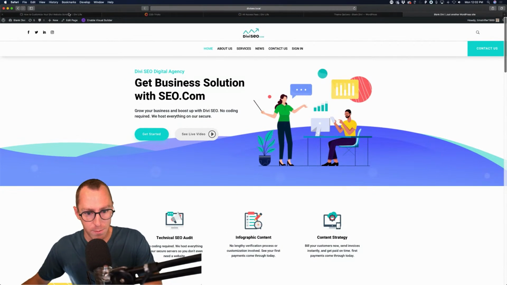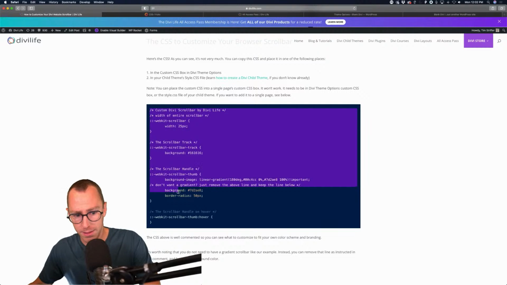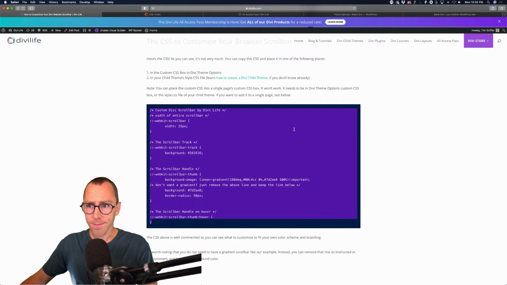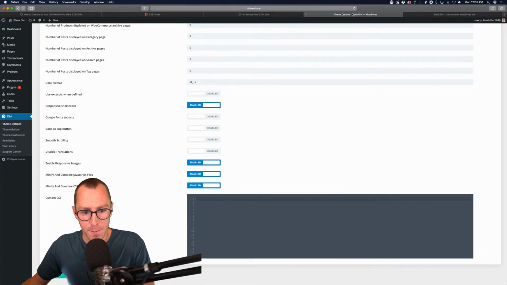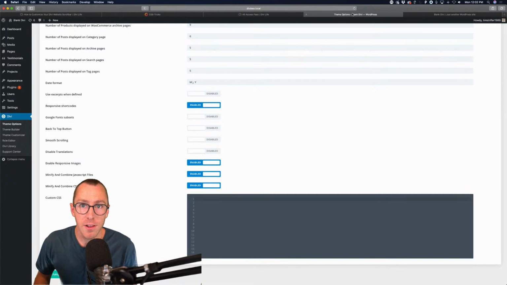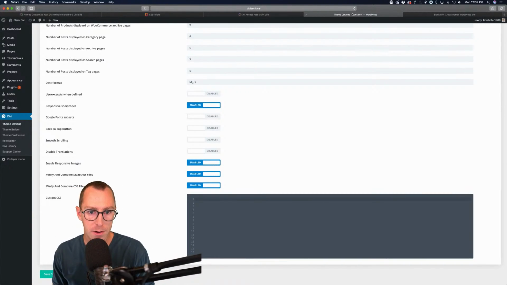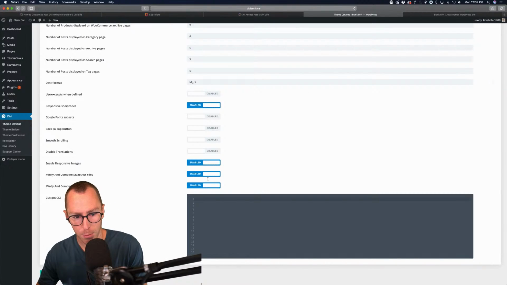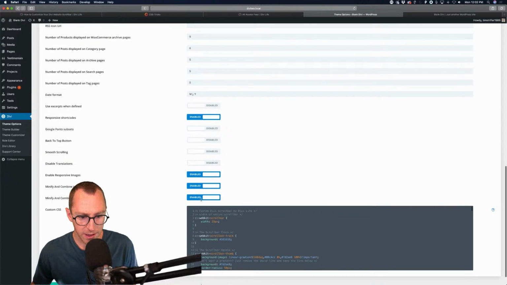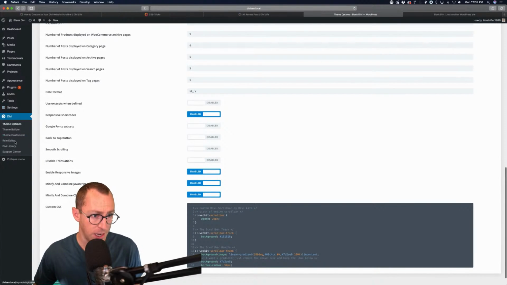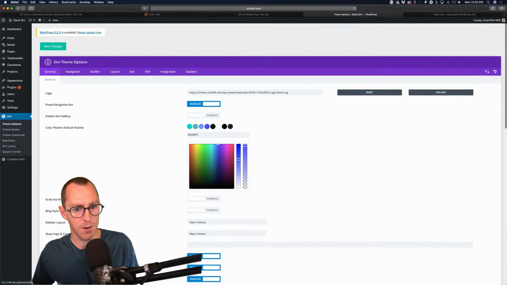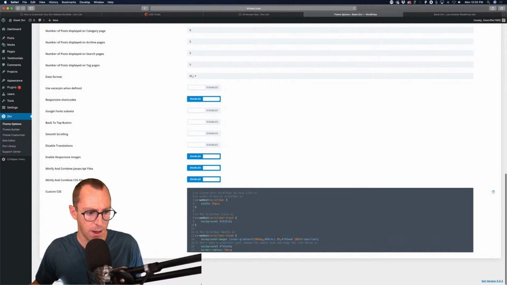So let's go back to the blog post. I'm going to copy all of this here. And then I already have theme options opened. And so there's two places that you can put this custom CSS. The first place is right here. This is probably the quickest and easiest. And that is the custom CSS box in Divi theme options. It's just on that first tab there. And you can go ahead and place it there.